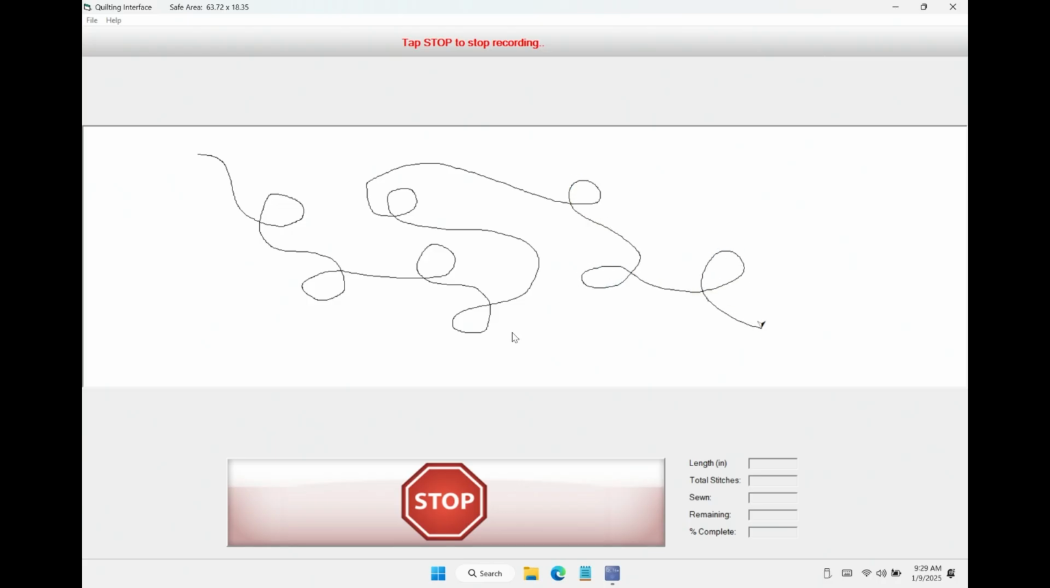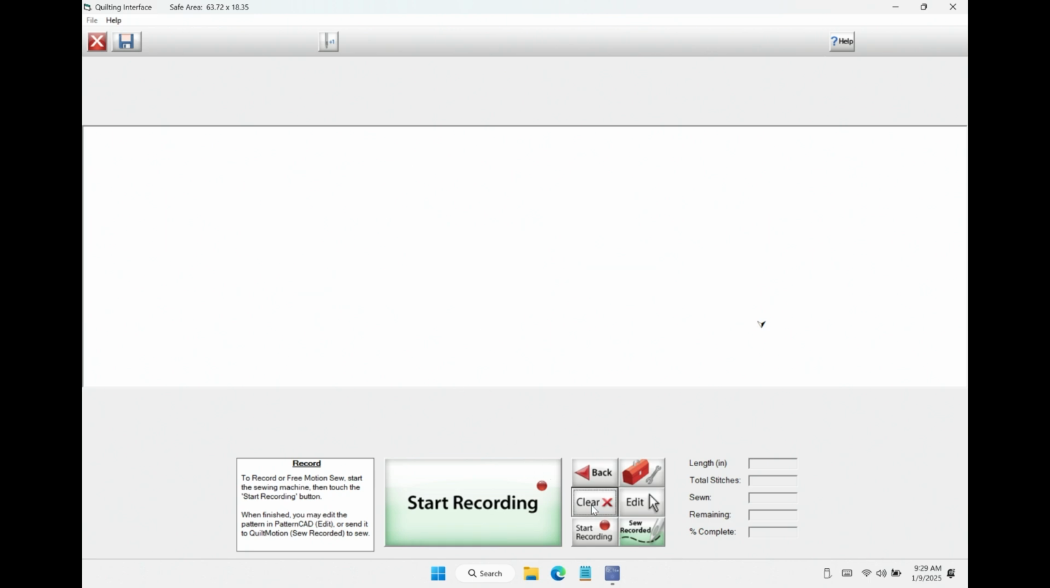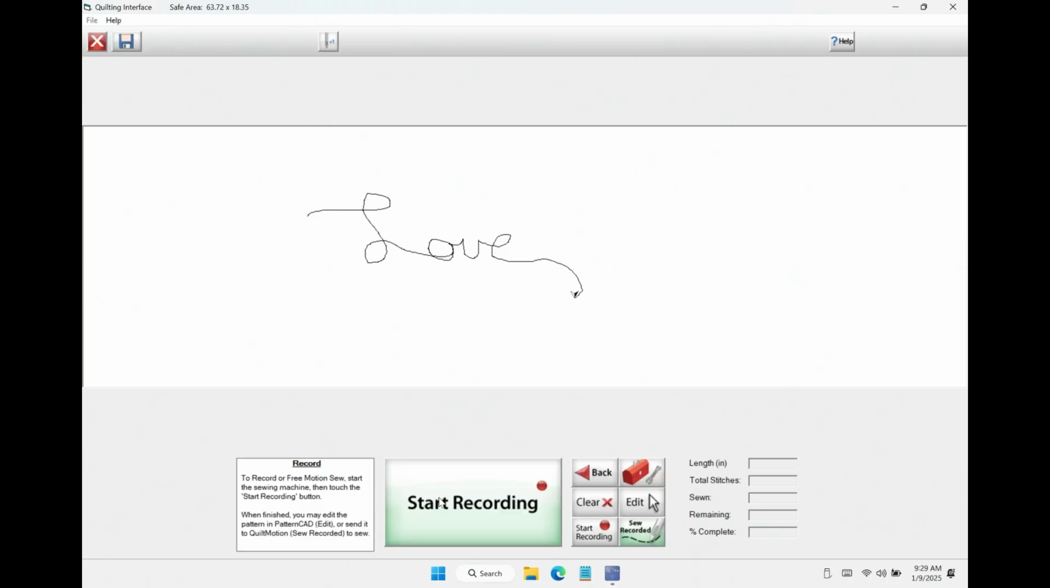And then when I'm happy with it or I'm done drawing, I'm going to click the big red stop sign, and that's going to stop my recording. If I really just don't like it at all, I can hit clear and it's going to completely go away. So I'm just going to do another one real quickly just to have something here to show you. Maybe I'm going to cursive the word love, and that's going to be my design.